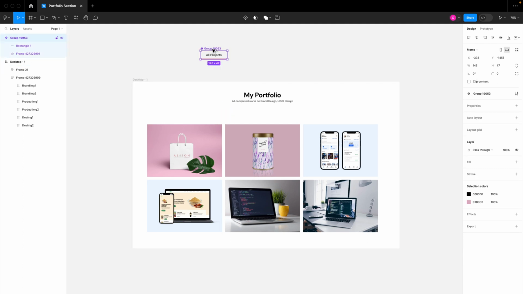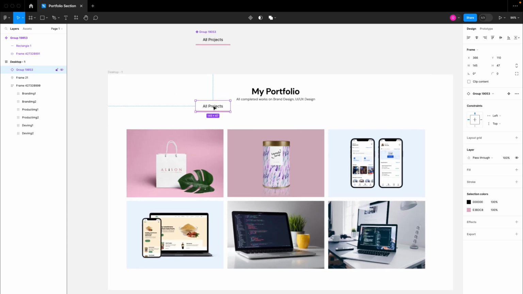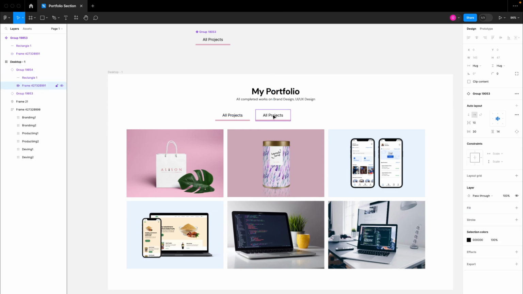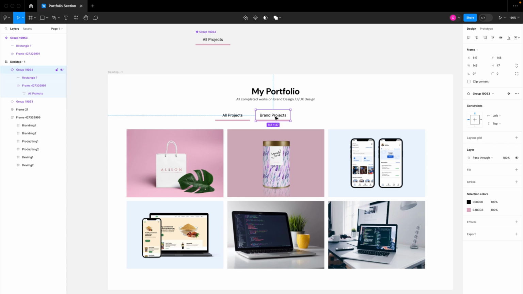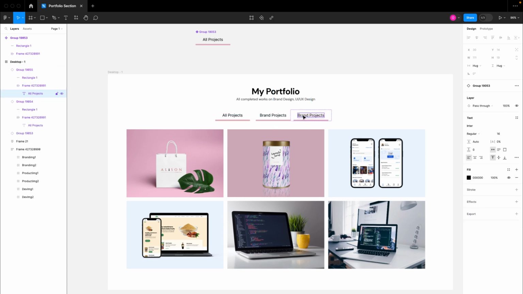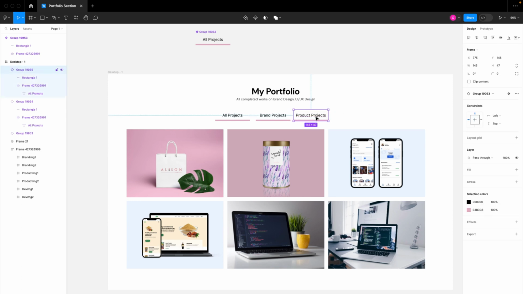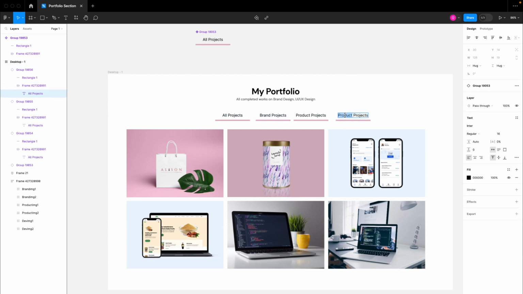Just like this. I'm going to create an instance of this component. And for this, we want to have 3 more buttons. The next one here is going to be brand projects. The next button is going to be, let's say, UI projects, or I called it products. So I'll see products projects, and the next button here is going to be dev projects.